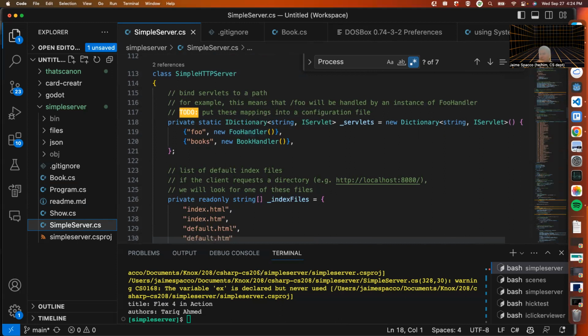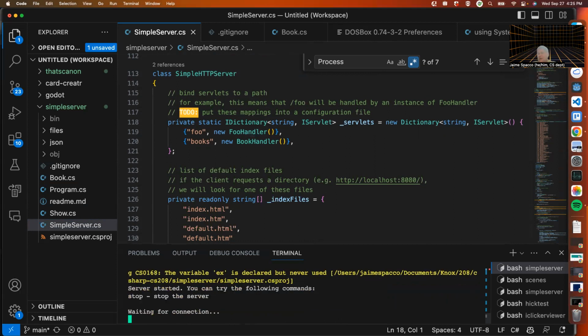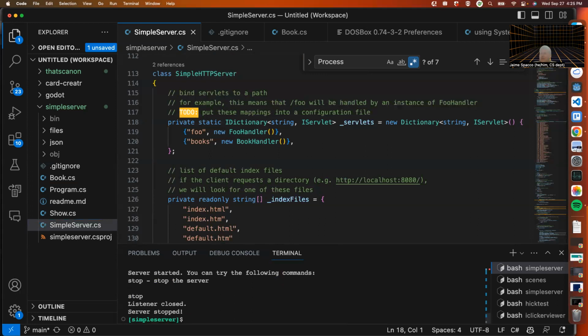So if we now do dotnet run, and this runs, the idea is you'll be able to type commands and tell the server to do things. Right now, if we type anything else like ASDF, it doesn't really do anything. We can type stop. Now it actually stops.